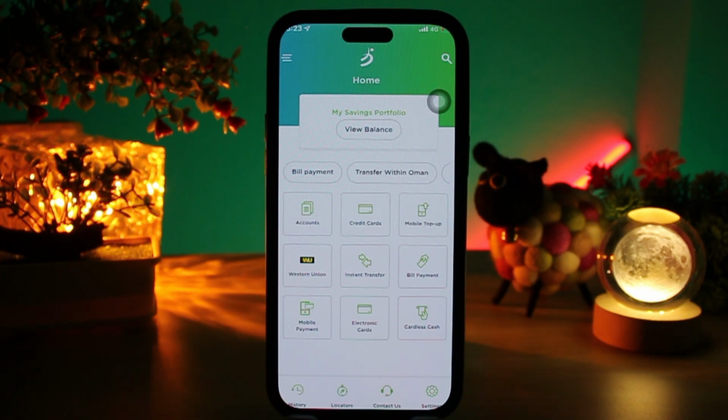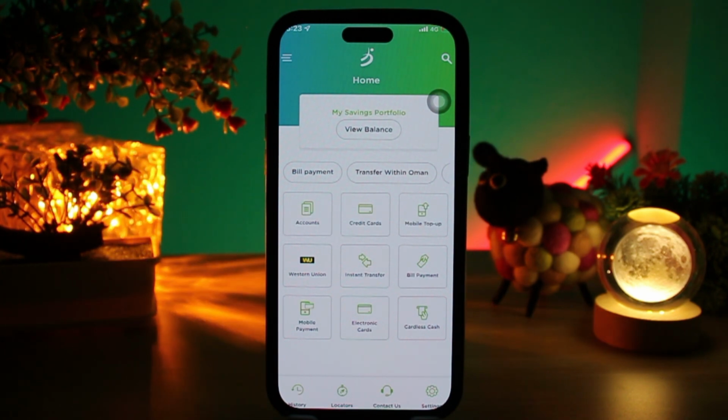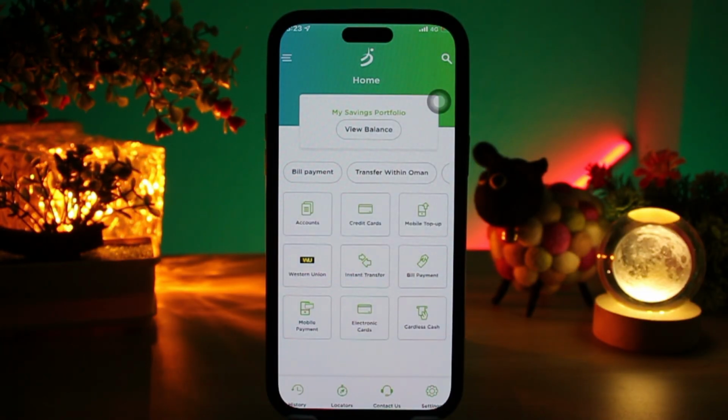Then once you're inside the home screen of the bank Dhofar, what you need to do is select instant transfer or mobile payment. Then inside select manage beneficiaries, and then next is to choose the add a beneficiary option by simply tapping on add beneficiary or new page.